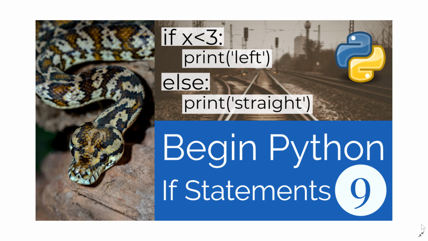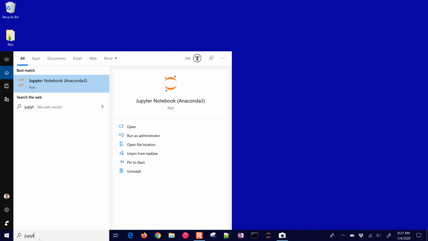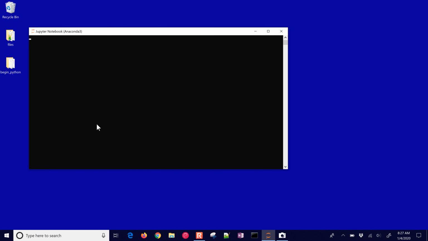In this tutorial, we are going to cover conditional or if statements. So for example, if x is less than 3, we'll print left, else print straight. And that might be like a switch on a railroad where the train might go left or straight, and there's some condition that tells us which way to go. And similarly, in a program, we're going to have these conditional statements that are going to affect the flow of our program and what code is run.